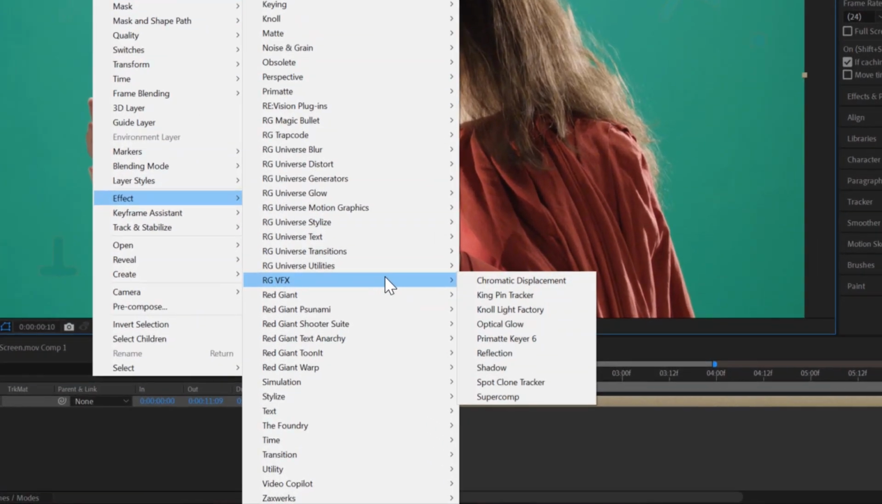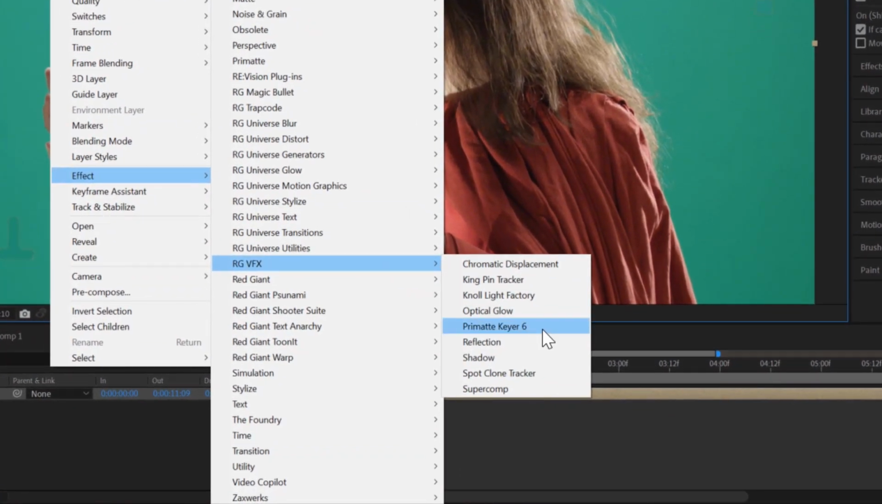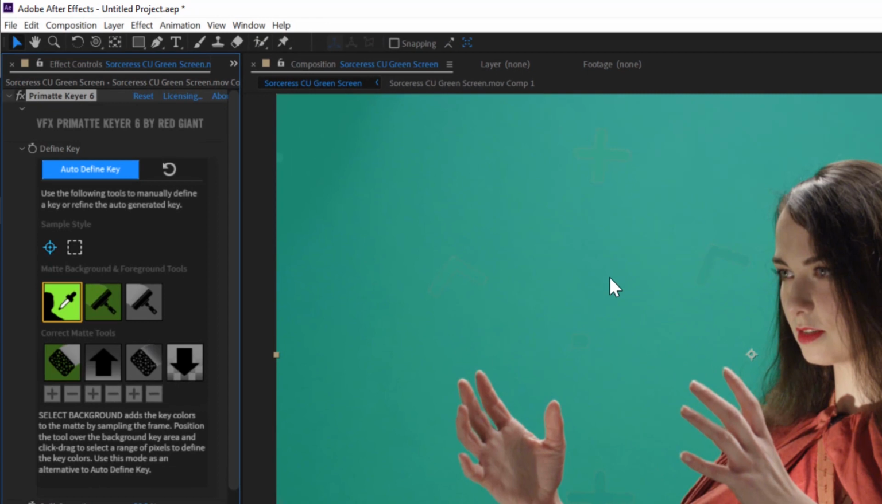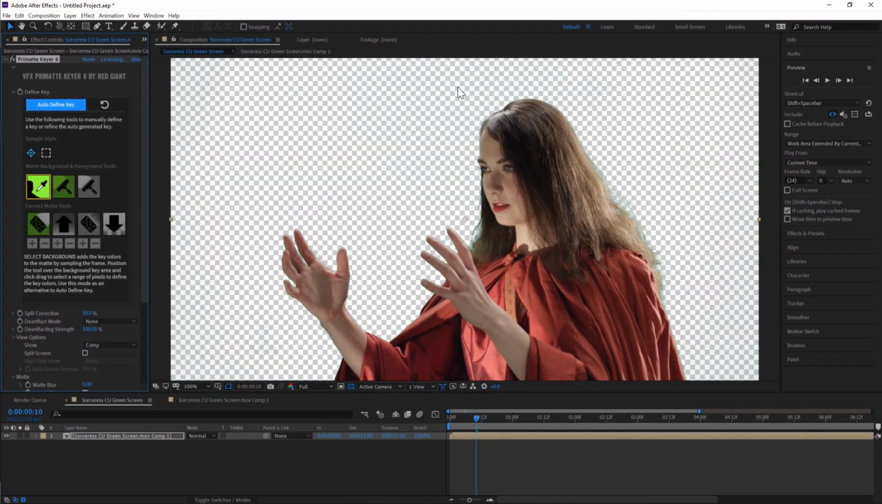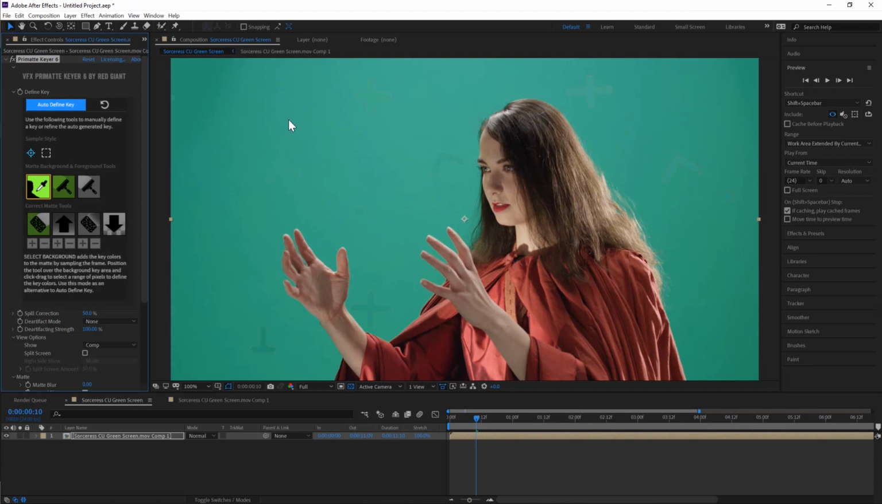And this job was made even easier by our latest installment of Primatte Keyer. Once I apply Primatte, I usually start by trying the Auto button. Auto does a pretty great job of guessing what color you're trying to key and giving you a great result on the first try. If it doesn't work, you can always manually sample your background.